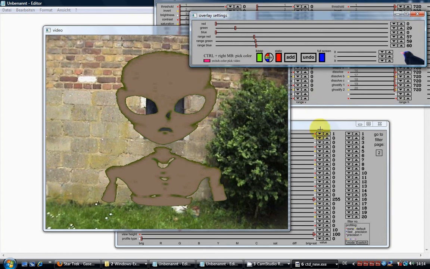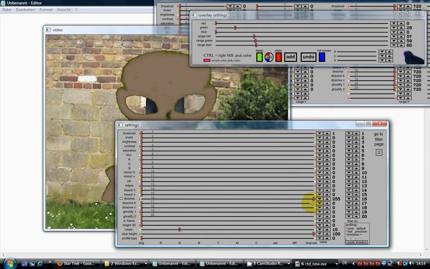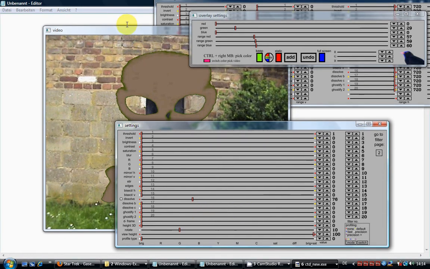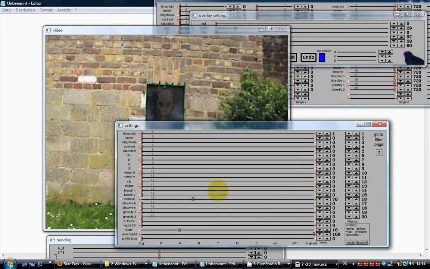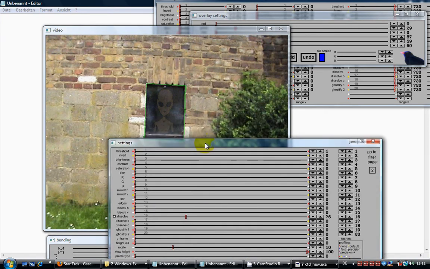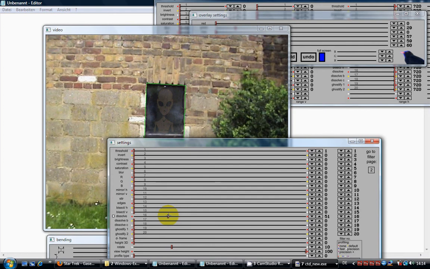We do so by marking 4 corners with the Alt key left mouse button combination. To get a first impression of what the overlaid alien will look like, the corners should be marked at the respective corners of the window. So we put the dissolve slider back to a much lower value, so that we can see where we have to mark the points. Finally, we can do some fine-tuning of the dissolve slider according to our needs.